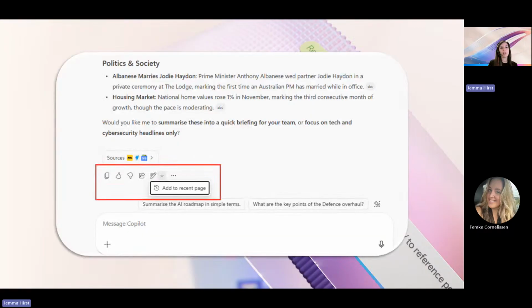Now this is another one I wanted to show you that I have found super helpful. I'd done a web prompt and I just asked for the latest headlines in Australia. If you scroll down to the bottom of your prompt, you can see a few different options here, and you've probably used a lot of these before, especially the copy and the share.